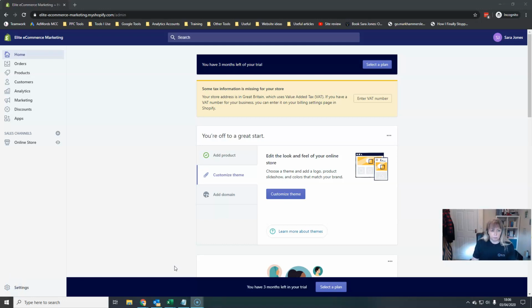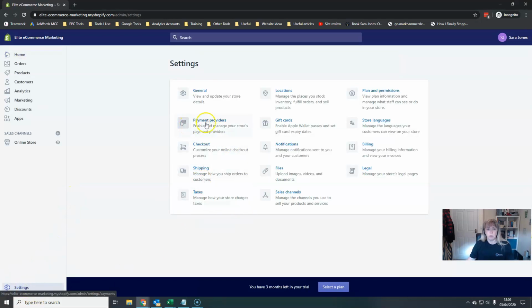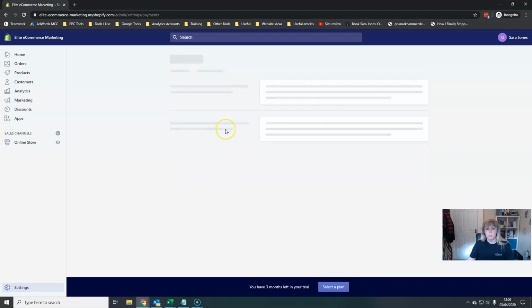Now that you have products set up on your website, we need to make sure that your payment provider is set up so that you can actually accept payments through your website and people can check out. In order to do that, you need to go down to settings at the bottom left here and then go to payment providers here.